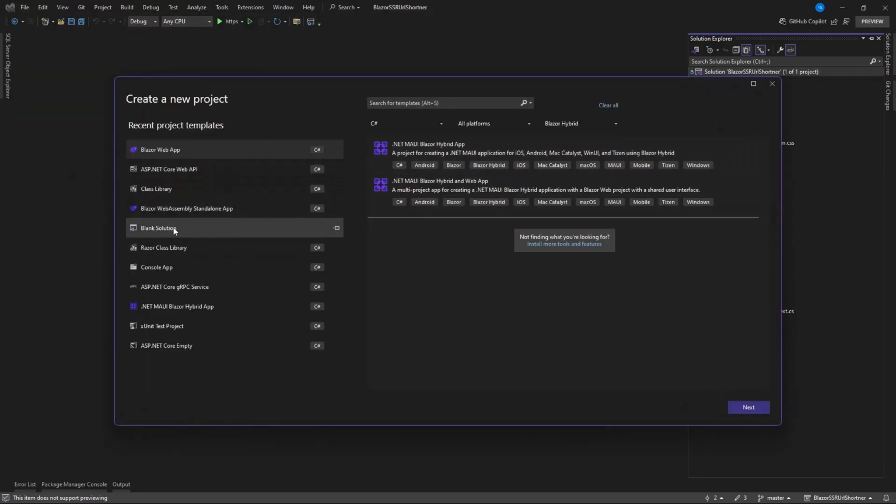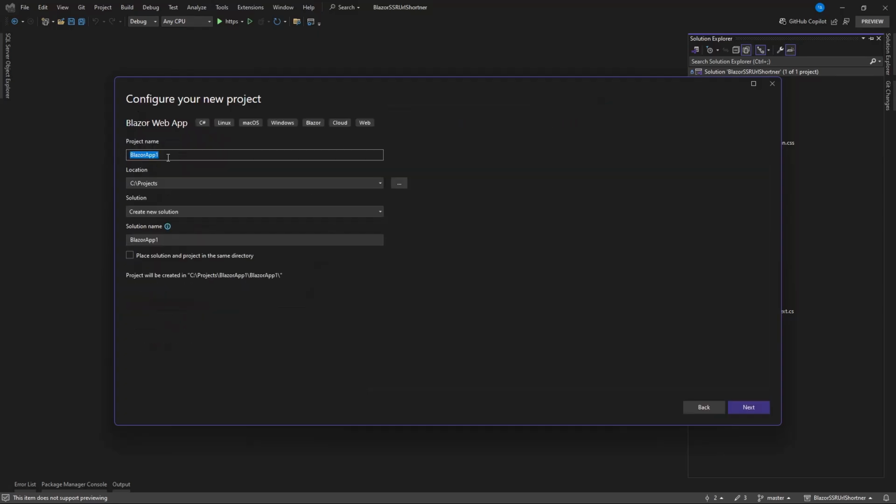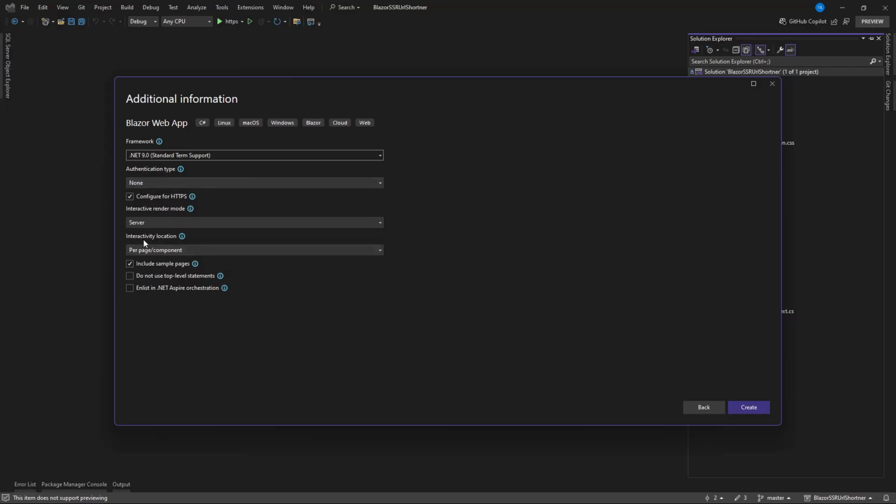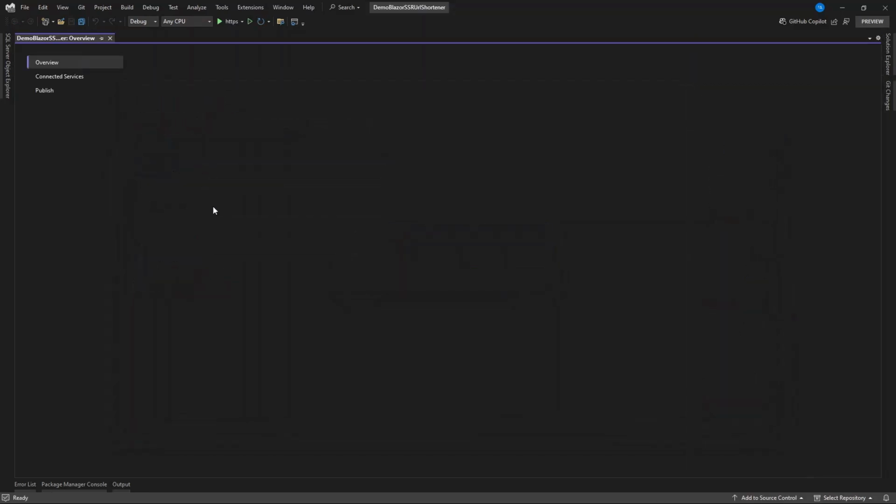Within projects, since we are building with a Blazor web app, we need to choose Web App, and I'm going to give it a name of demo. Then maybe I'm going to say Blazor SSR URL shortener. Yes, that is the name. Now I click on next, and when you come here, that is what matters most. For the interactive render mode, make sure you choose Server because that is what we are using. Well, you can decide to go for WebAssembly or Auto. You can do that, but to follow what I'm doing, I think you must go for the Server render mode. And you know the framework here, it is .NET 9 because that is what we are using here.